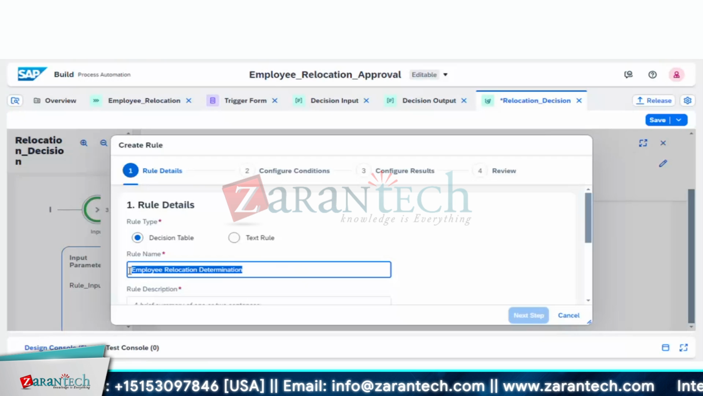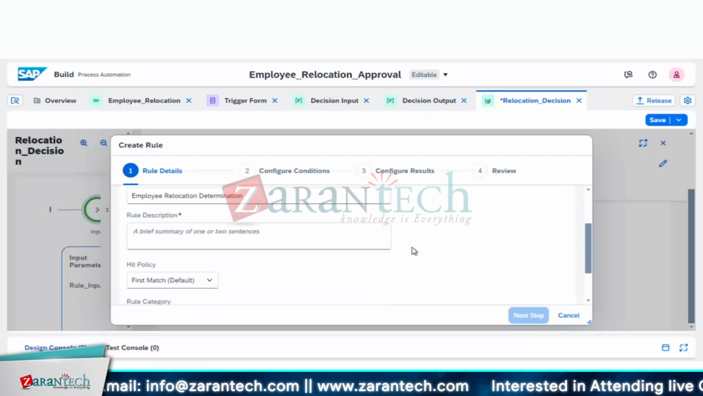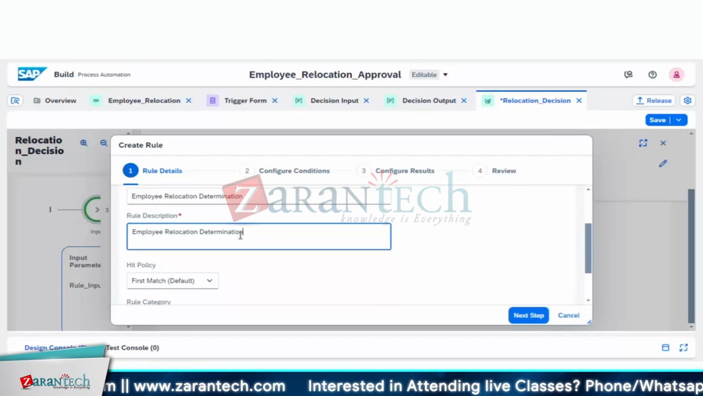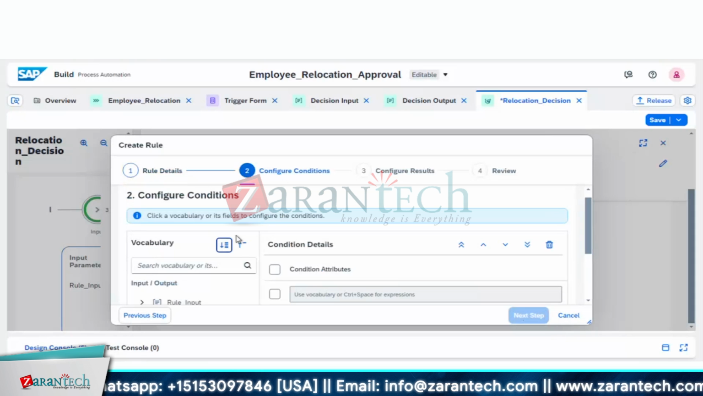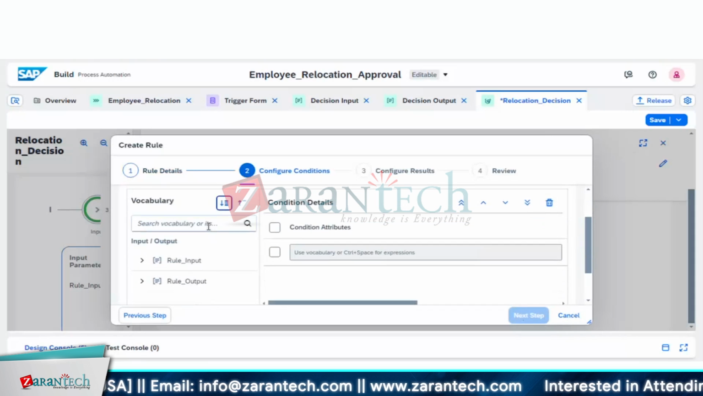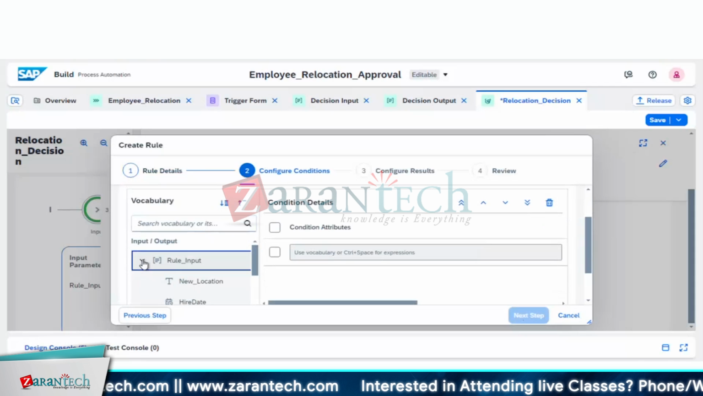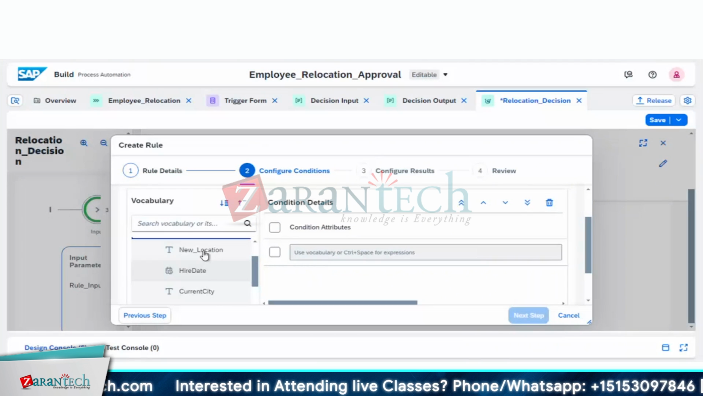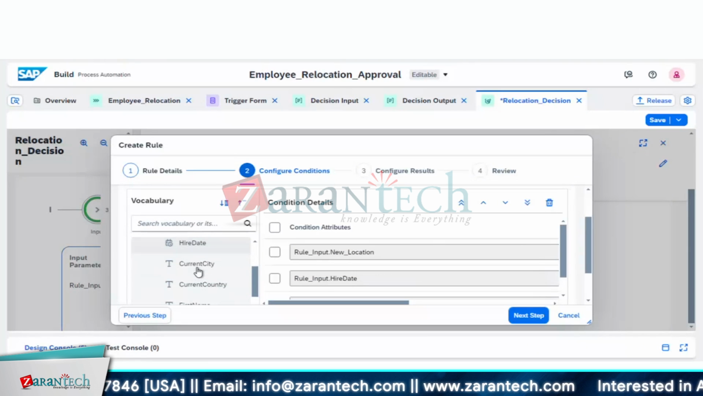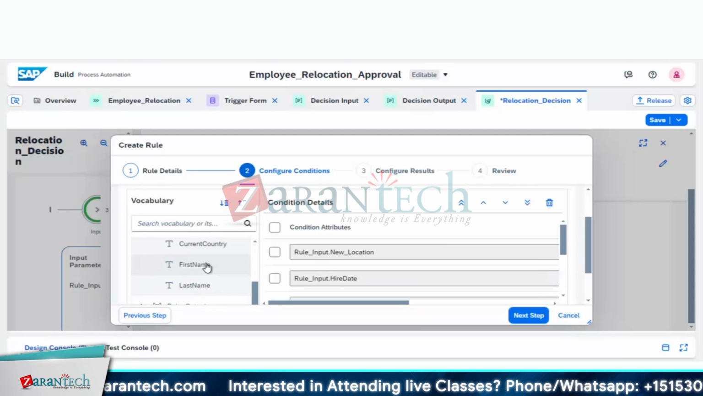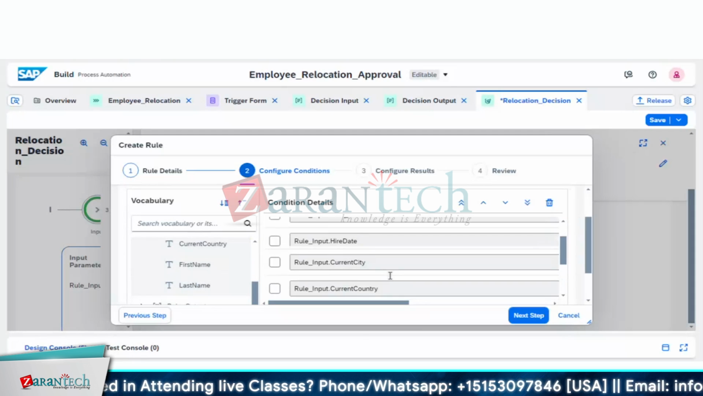I'm copying the same and giving it in the rule description. Hit policy is first match, rule category. Okay, the next step. Here we could see what inputs and outputs have been used. We will use all the inputs that we have mapped from the data type: hire date, current city, current country, first name and last name.